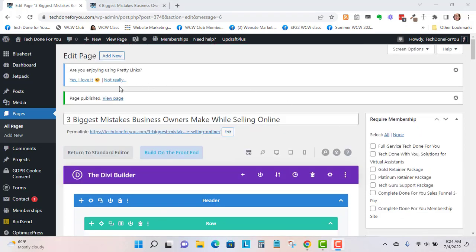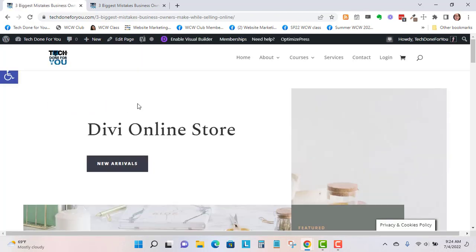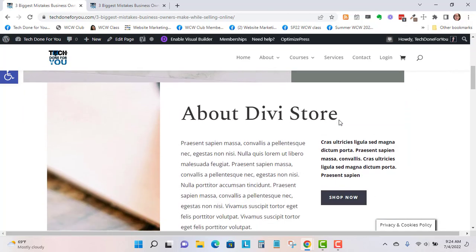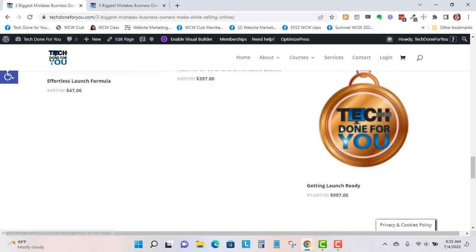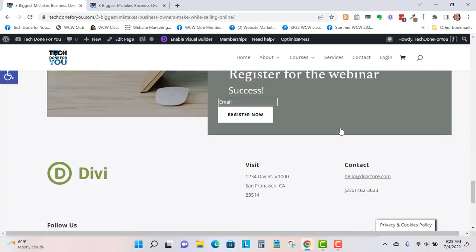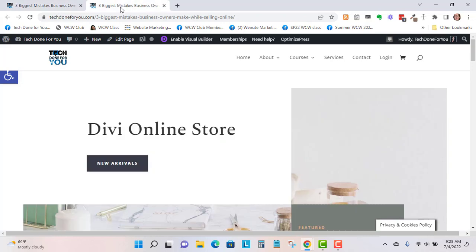Okay, so now I'm going to view the page. Here it is. And I don't necessarily want a lot of space for people to scroll down before they get to opt into the webinar, and this is pulling from some of my WooCommerce products. So this is the area that I'm going to work on. So I'm going to go back and let's edit this page.